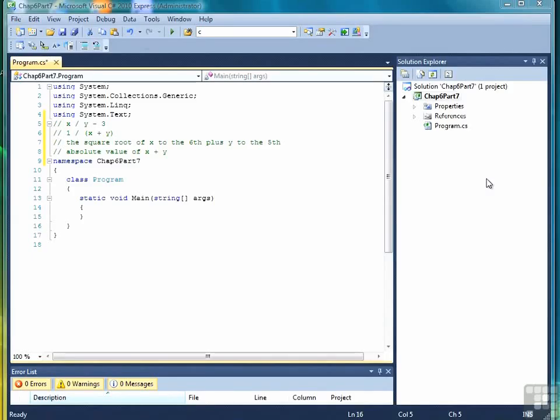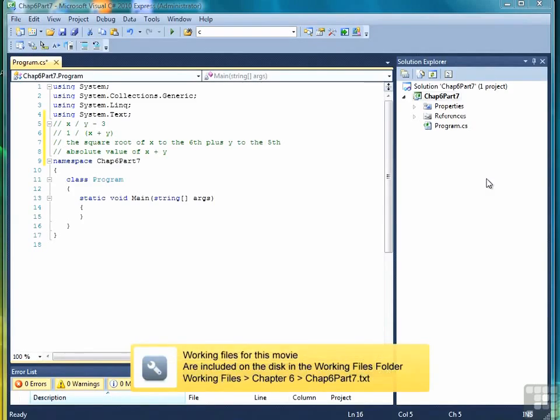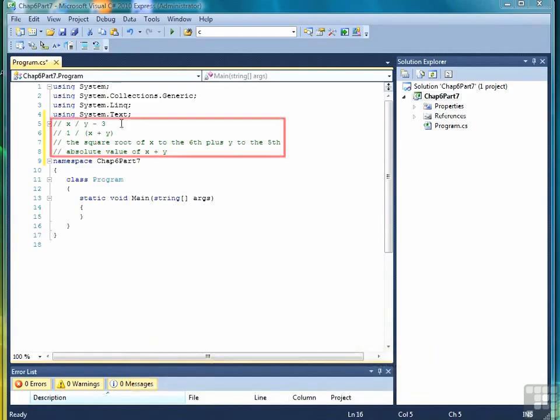In this exercise in the chapter, we're going to convert a few formulas into C# code. The formulas are up here in comments at the top of the program, or just under the using statements. We have x divided by y minus 3, 1 divided by (x plus y), where the x plus y is in parentheses, then the square root of x to the 6th plus y to the 5th, and then the absolute value of x plus y.